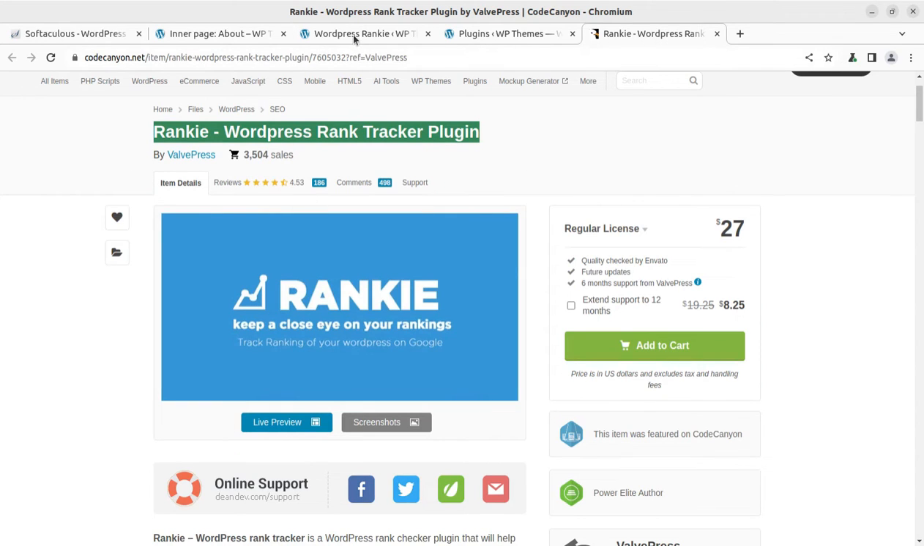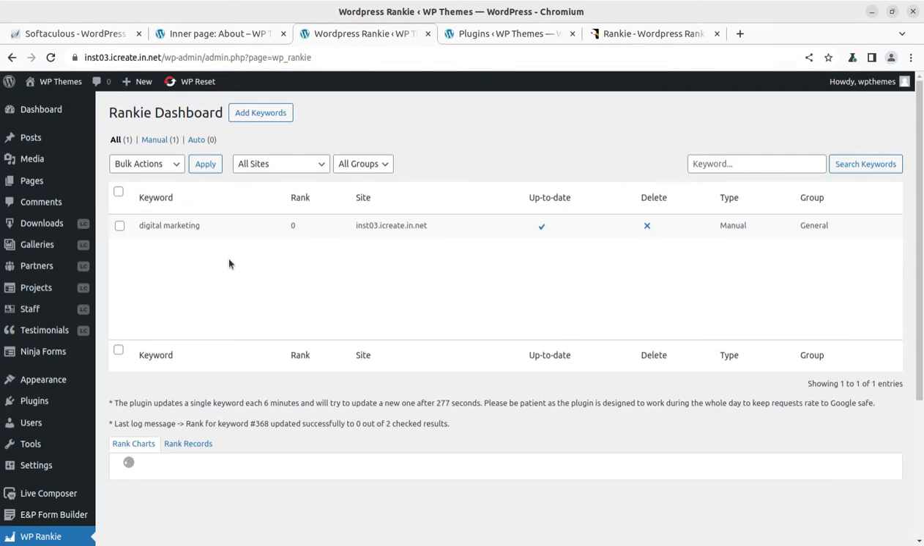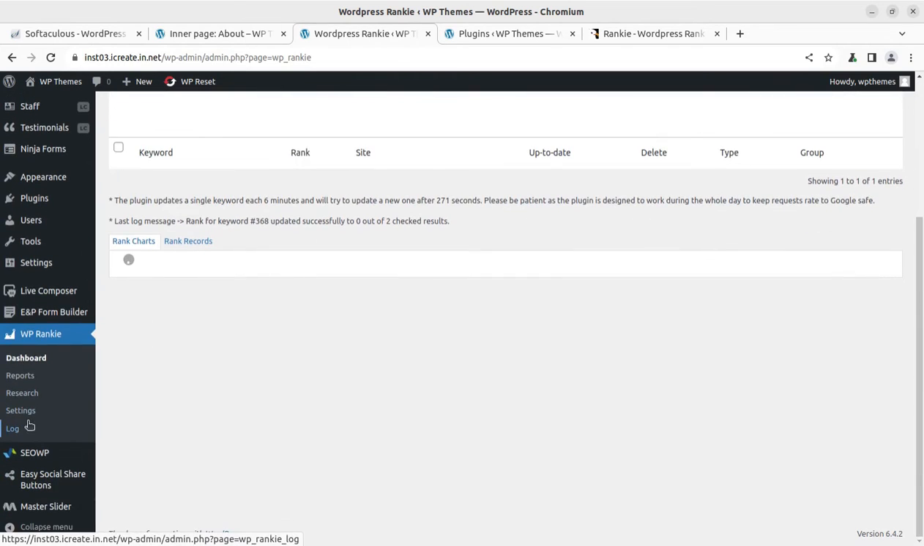So I'm going to show you the backend of this installation. This is the ranking dashboard, and I'll show you first of all the setting of this keyword.